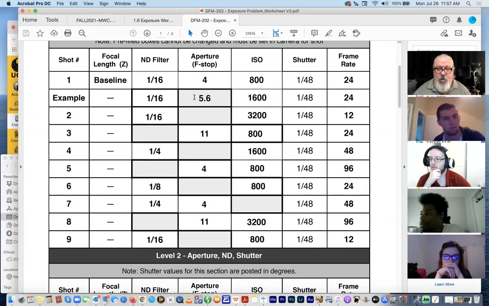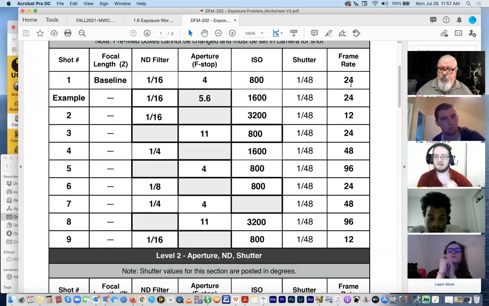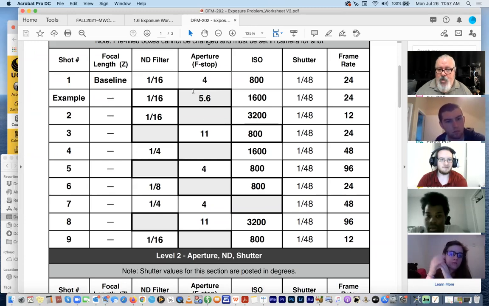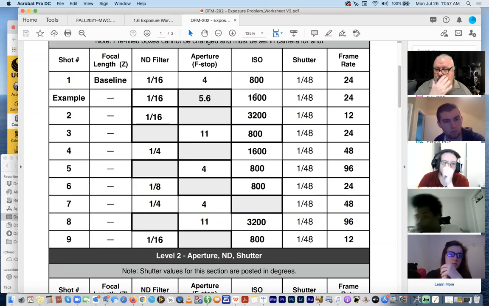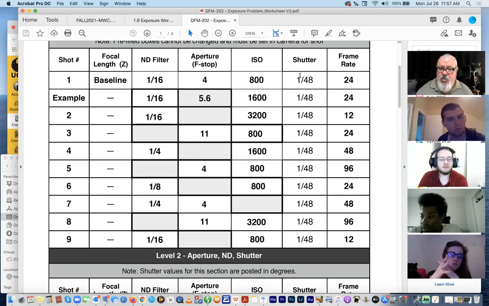We had to fill in the gray box, and the solution was a 5.6. And so you have to look at the other numbers and see, well, what changed? Well, the frame rate stayed the same. The shutter speed stayed the same. The ISO is what changed. The ND filters were the same. So we had to arrive at a value. This was blank, and this changed from 800 to 1600. So if that's the only thing that changed, that is the only factor we had to consider when we were determining what was missing in this gray box.